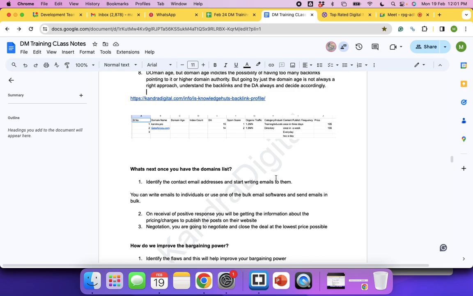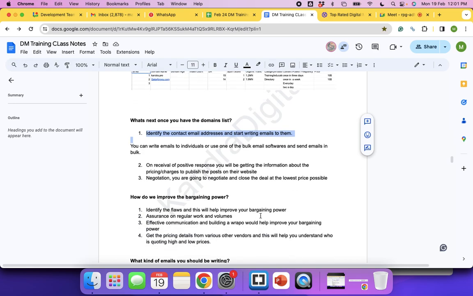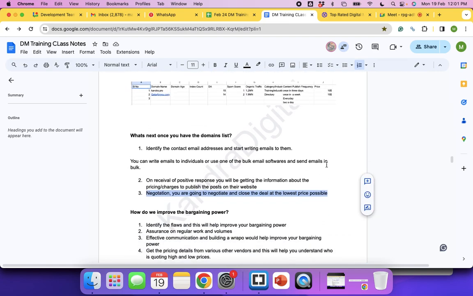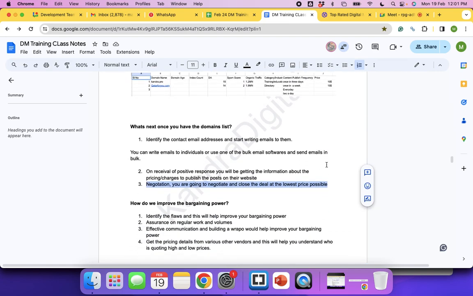Yes. So exactly that's what you're going to do. The next step would be identifying the contact details and email addresses of those websites and writing to them or approaching them. Then you will bargain and negotiate with them, right? If they are responding, you will close at the lowest deal possible, which could be no pay at all or maybe a minimal pay. That's how you bring down the marketing cost, right?